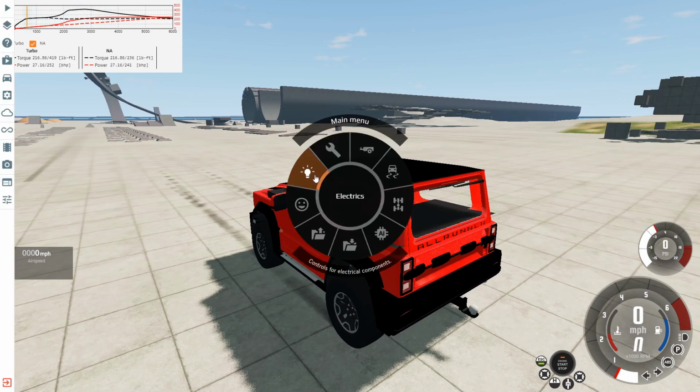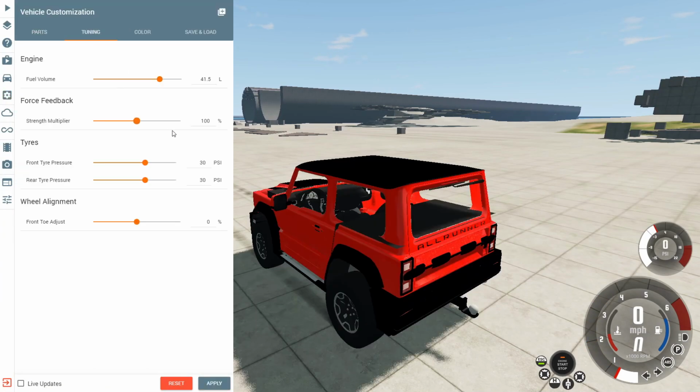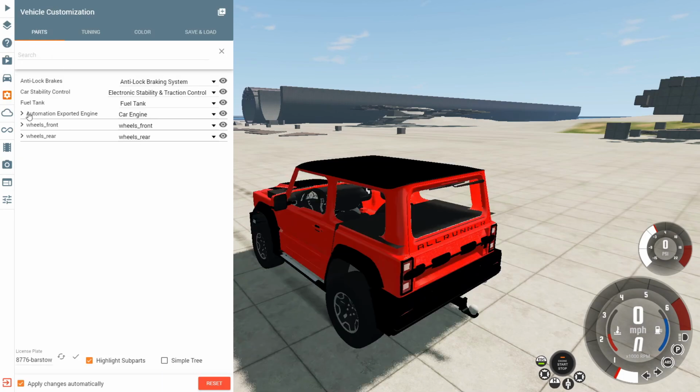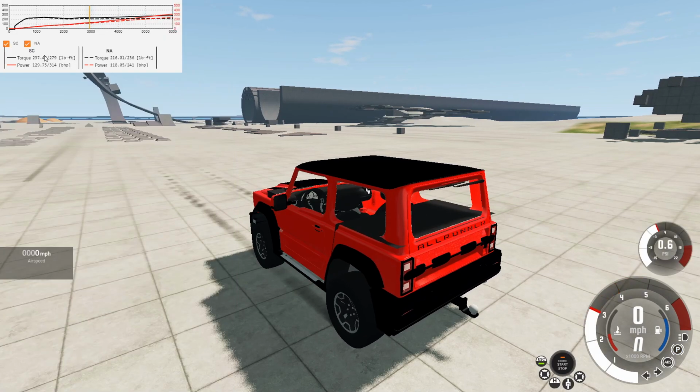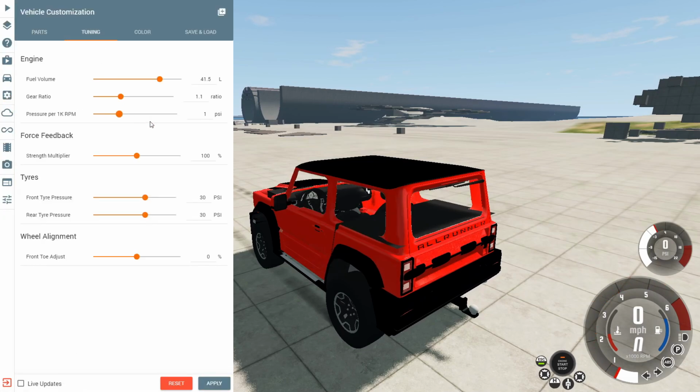Now all we can do actually is, again, go to tuning. We can actually tune nothing here. We can go tuning the supercharger. So right now it's on turbocharger. We can change that to supercharger. And already, you can see here the power curve is different. It makes pretty much the exact same horsepower as the NA engine. Not very much. We can yet again tune that.